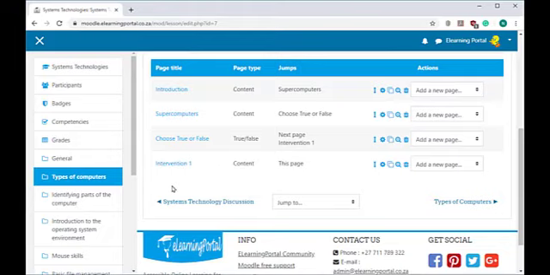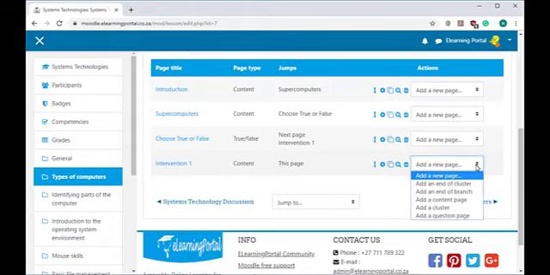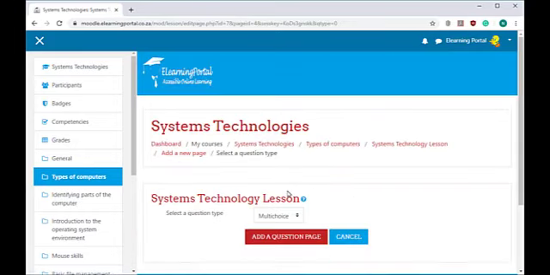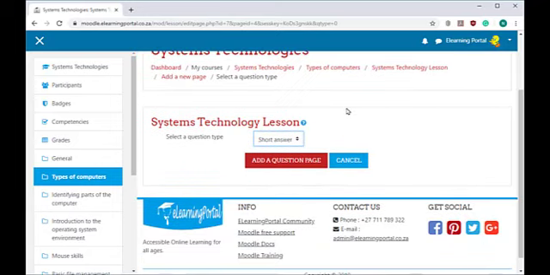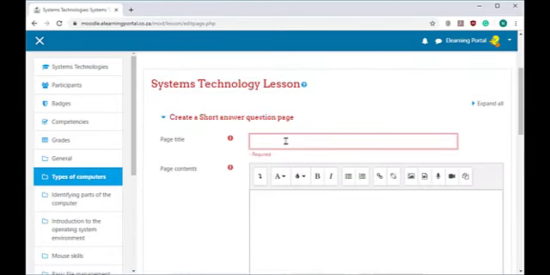So here we need to create another question page. So let's click on the drop-down list and click on question page. Let's choose a short answer. Okay, and click on add question page. Okay, type the correct answer to the question.